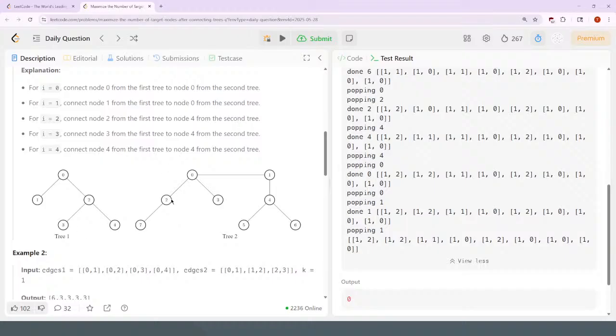7 does 2, 2 does 0. Ooh. 7 does 2, 2 does 0, 3 does 0. So all contributes inwards. I guess it doesn't matter if I go the other way. No, it does matter. It definitely does matter.